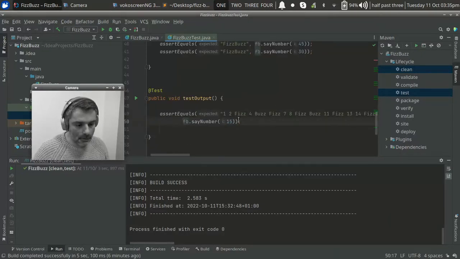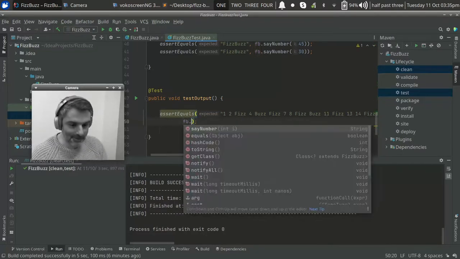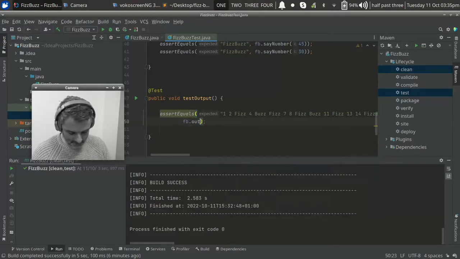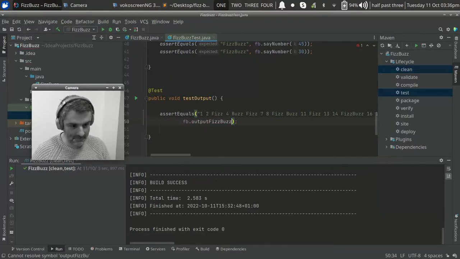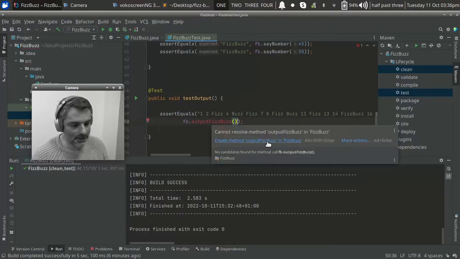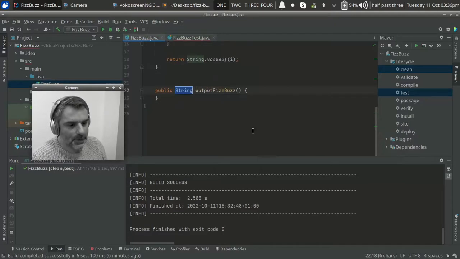And we haven't actually implemented the method that we need in order to do the output. So let's decide what we're going to call it here. Let's call it output Fizz Buzz. Might as well. No parameters there. We haven't implemented it. So let's, as before, use IntelliJ to help us create that method. Just take a little bit of the work out of it for us.